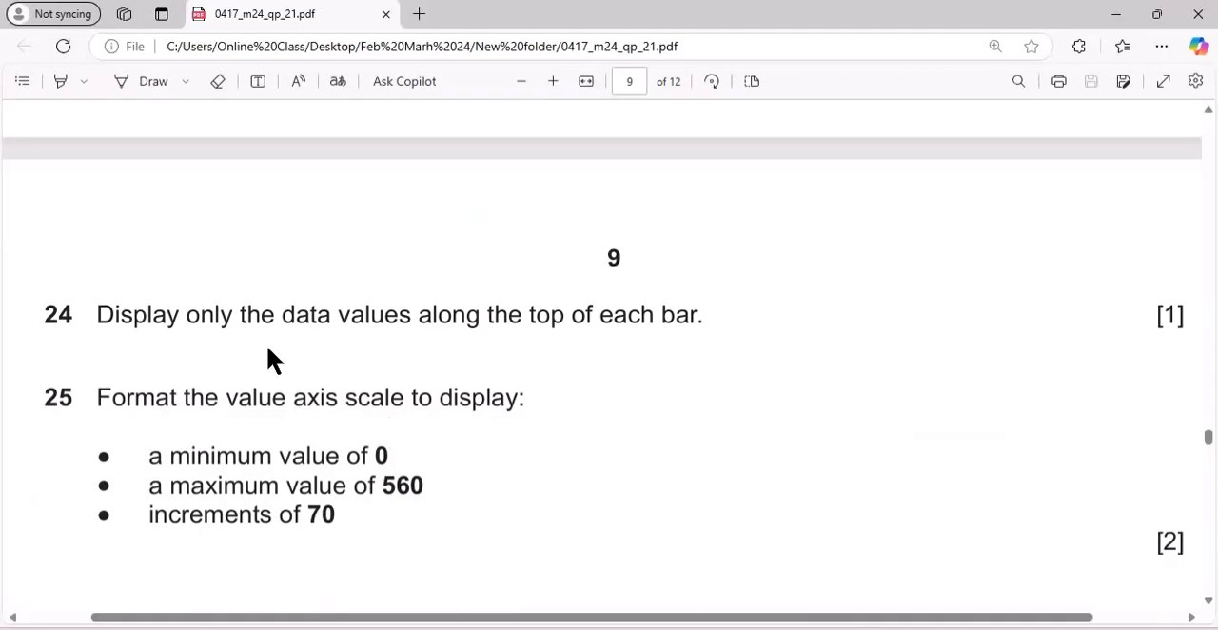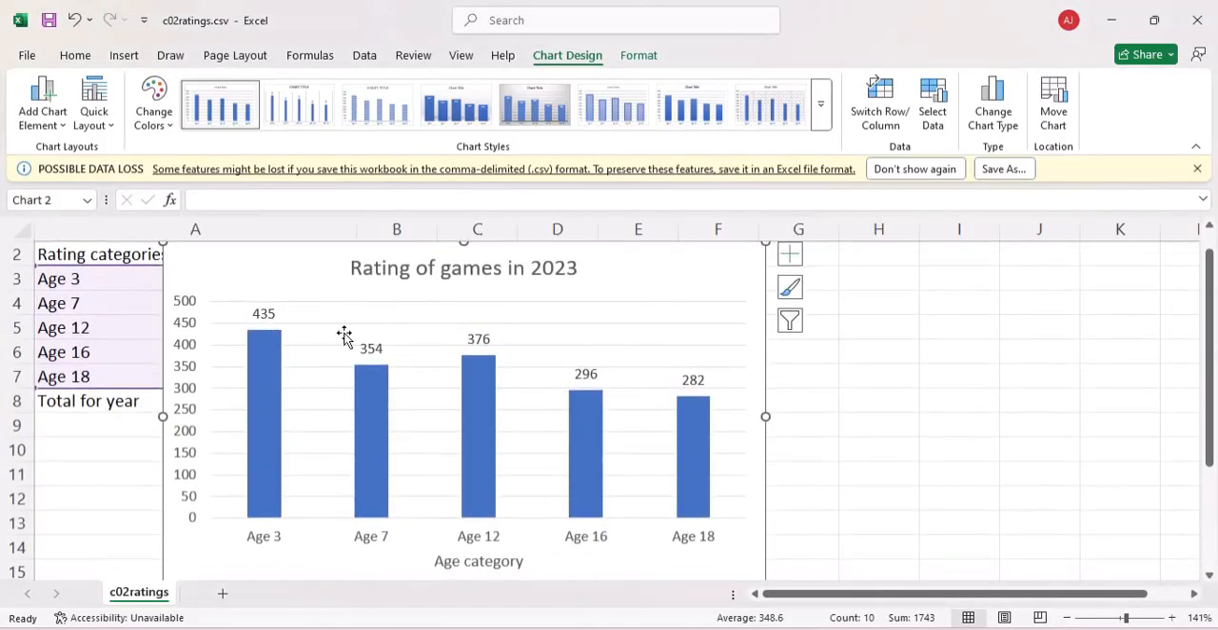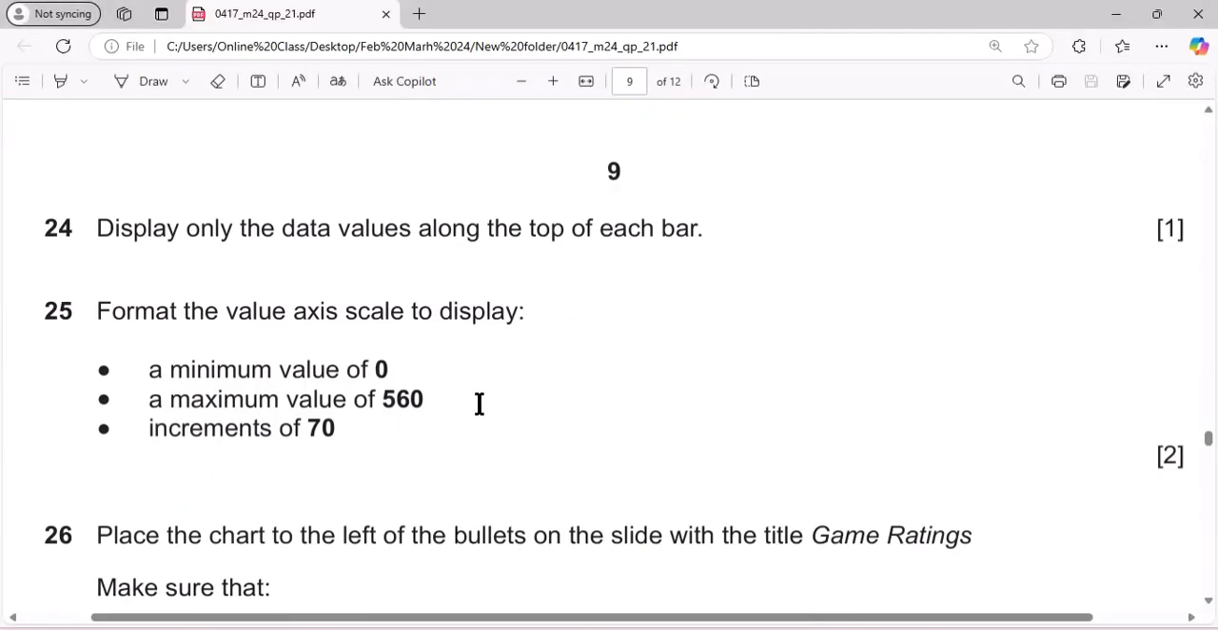It says displays only the data values along the top of the bar. Okay, so we turn on that label. You can see the values already displayed. If you were not told to display this, we could turn that off. But since there's already an instruction about this, we leave that label that way.